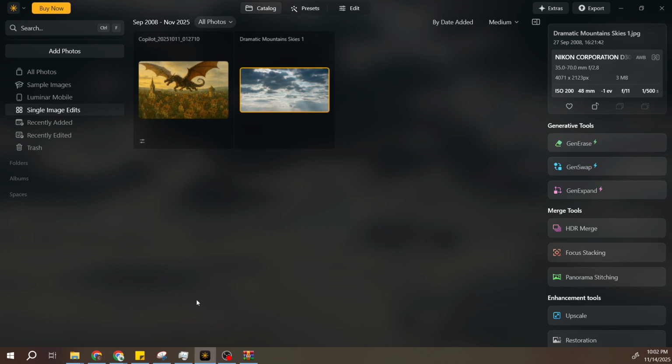Once Luminar Neo is up and running, head over to the Catalog tab. Here, you'll find all your images neatly organized. You can select your image either by clicking directly on the one you want from the list visible in the catalog, or by using the Add Photos option to pick an image from your computer's folders.